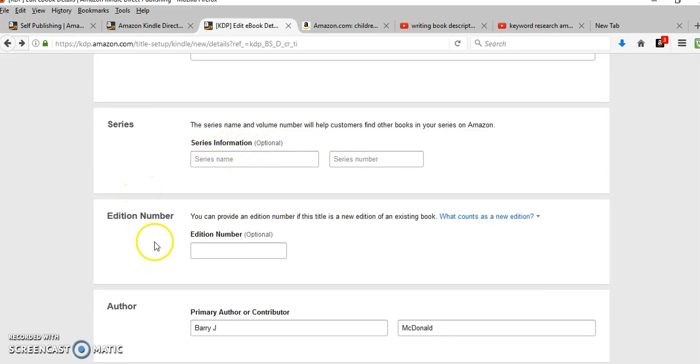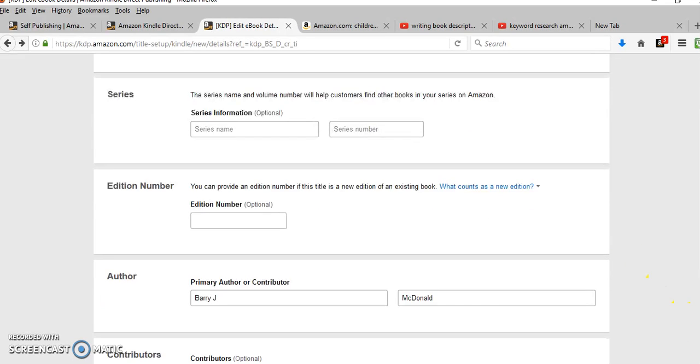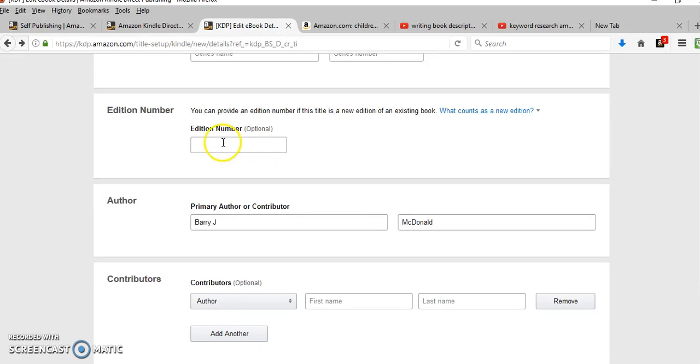We're also not going to be using this section here because this is an edition number. If there were any revisions to the book, if the book was updated from a previous version, we would put down maybe the second edition or whatever. But because this is a one-off, we're not going to use this.